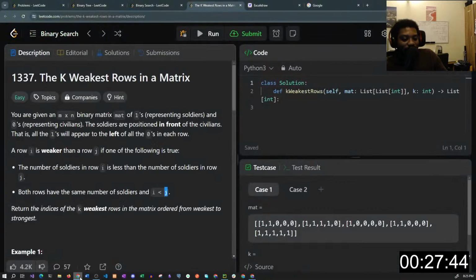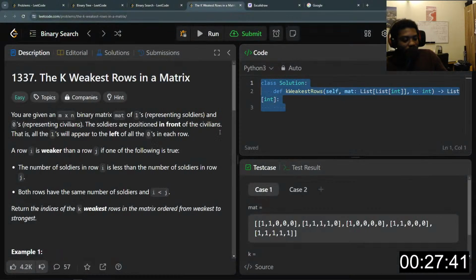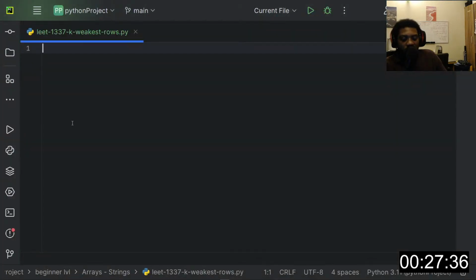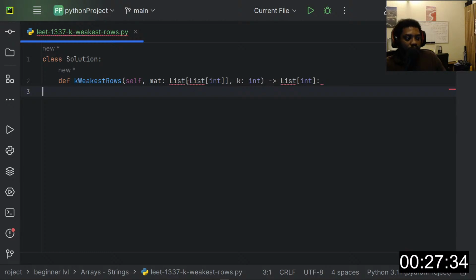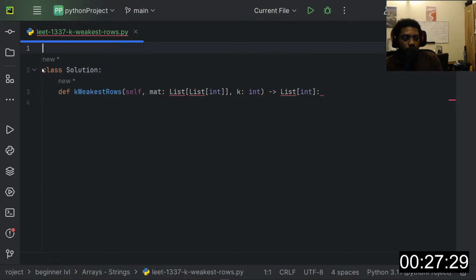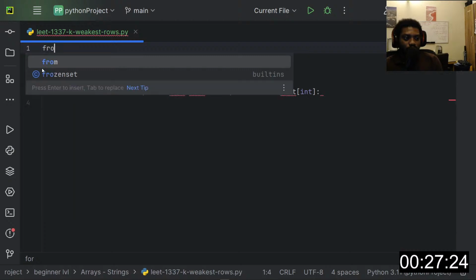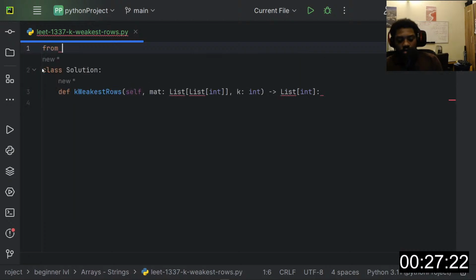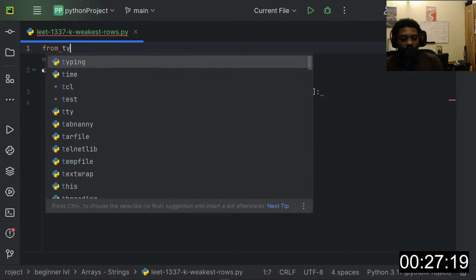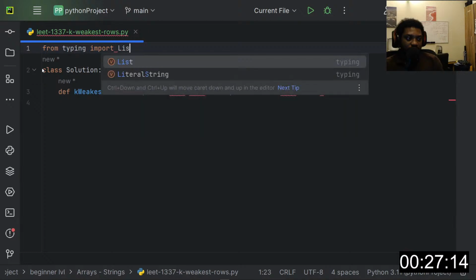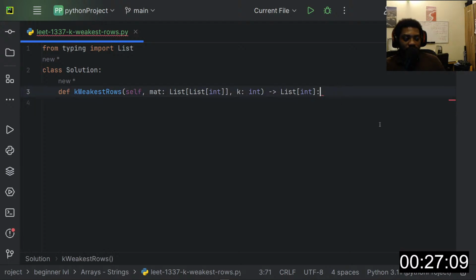So I'll copy this part of the question, which is what I normally do, and I'll put this here. So we need the list module, so we'll import from typing import List, right? So we import List, and now our errors are gone.